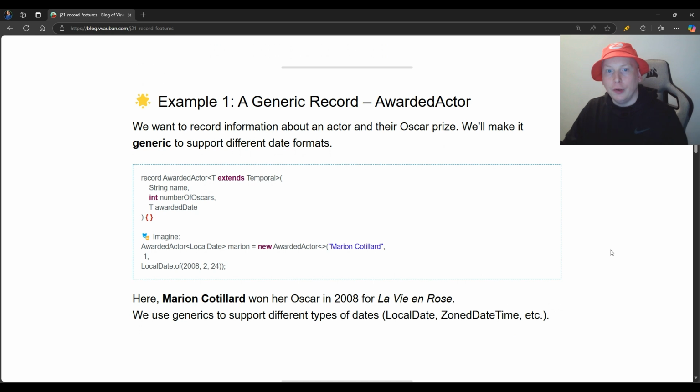Example 1. A generic record, AwardedActor. We want to record information about an actor and the Oscar prize. We'll make it generic to support different data formats. So in the example, we have a record AwardedActor with T extends Temporal as the generic type for the record, and as field names, numberOfOscars and awardedDate that takes the generic type.